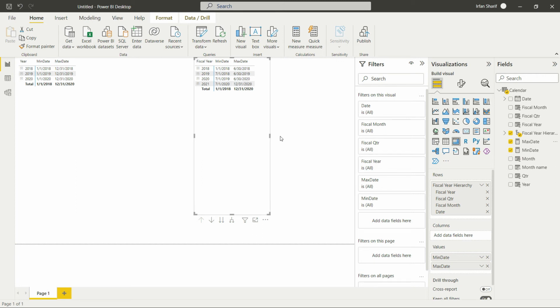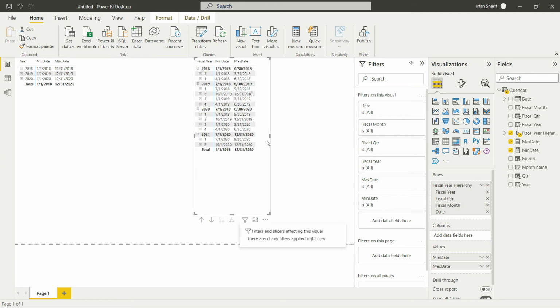So the system has correctly defined the financial year in this hierarchy. And if I expand it one level down, you will see that for the quarters as well, it is working completely fine. The third fiscal quarter is starting from the 1st of January 2018 and ending at 31st of March 2018. For the fourth quarter, that is basically, according to the calendar year, should start from the month of April. So from April, it is going to June.